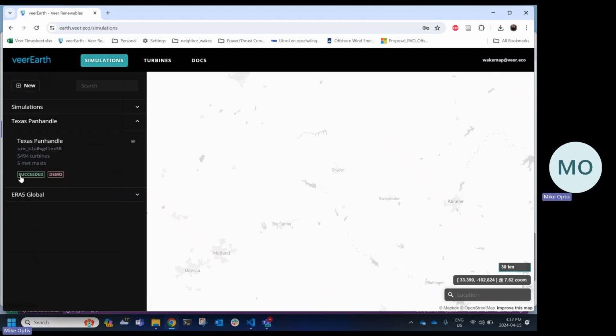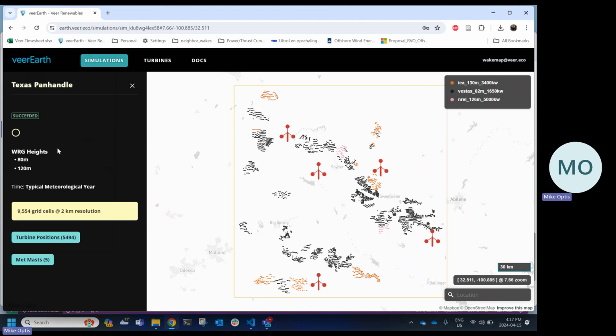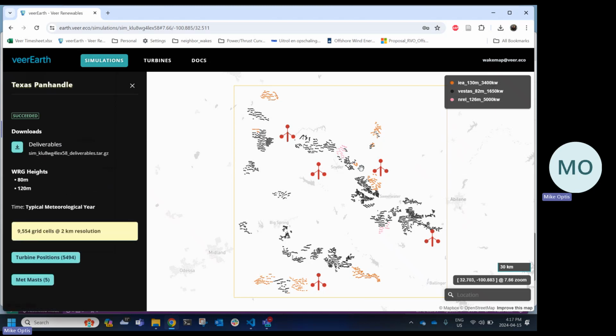Once it's done, this is actually what the example on our interface is showing, the Texas Panhandle here. So eventually you'll get an email saying the run succeeded. We have our info here that matches what we submitted. And if we go into this run now, we get the same visualization. We'll get more visualizations as this interface develops. But the core deliverable right now is a single file with a zipped tar file essentially, which is going to contain our WRG data and our time series data.